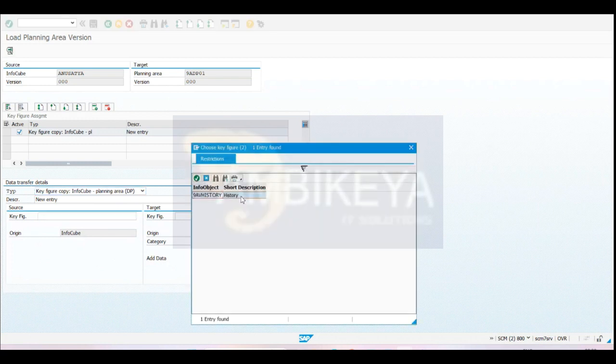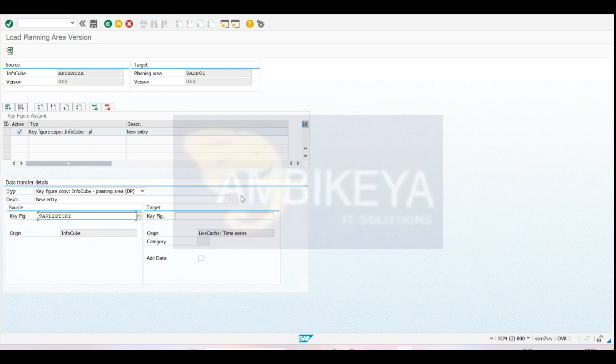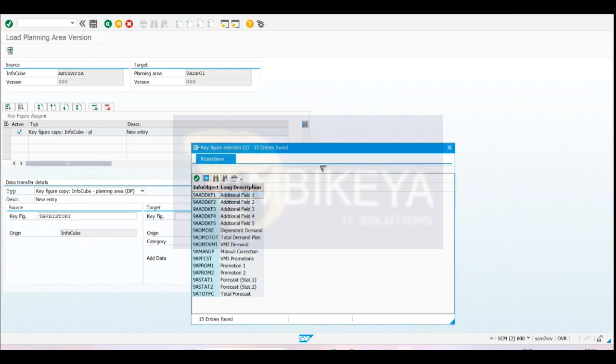See here, you have to define which key figure is mapped to which key figure. In the info cube, you have to give this key figure. We have only one key figure in our info cube, which is correct also. You will have another key figure like selling price. Now, this is the key figure of the info cube. It should be mapped with the planning area, right?